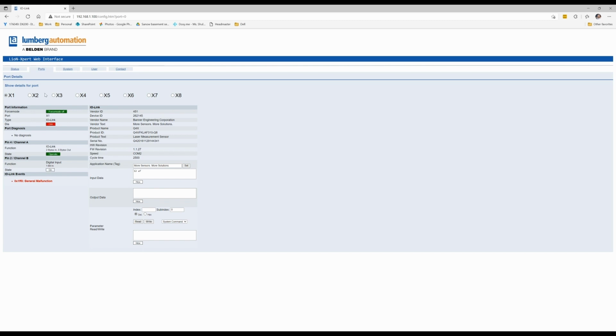As my distance changes, you'll see my input data change. It's coming over as a hex value, but I can change that to maybe a decimal value, or I can change it to a binary value, to maybe help troubleshoot what your PLC is seeing versus what you're seeing.